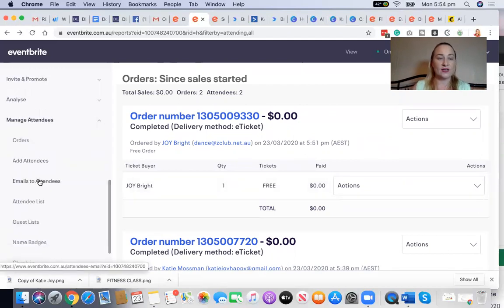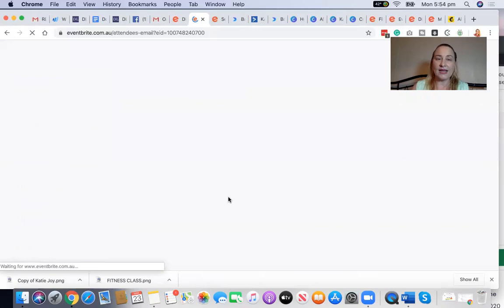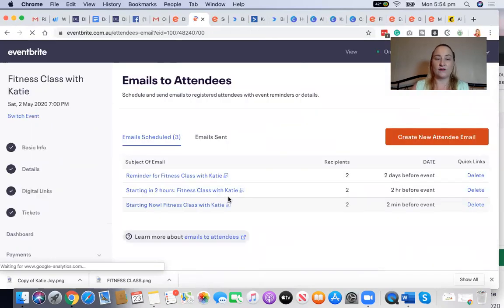Then you can go down to emails to attendees, and this is already set up for you, but you can go in and edit it yourself. This is really useful because you'll get it set up for reminder emails. So this will be 2 days before the event, 2 hours before the class, and 2 minutes before. And you're able to just edit them anyway.